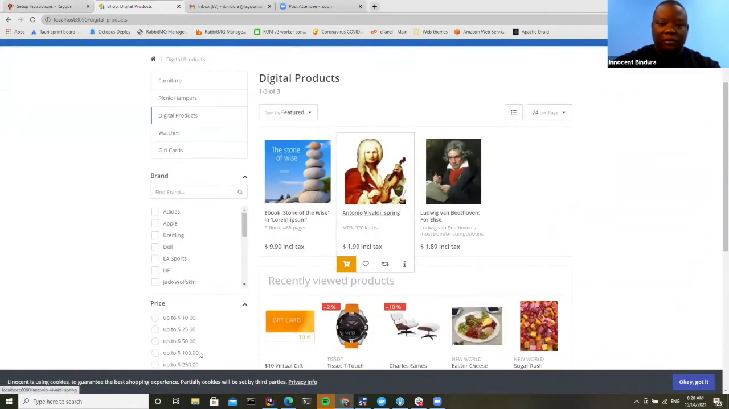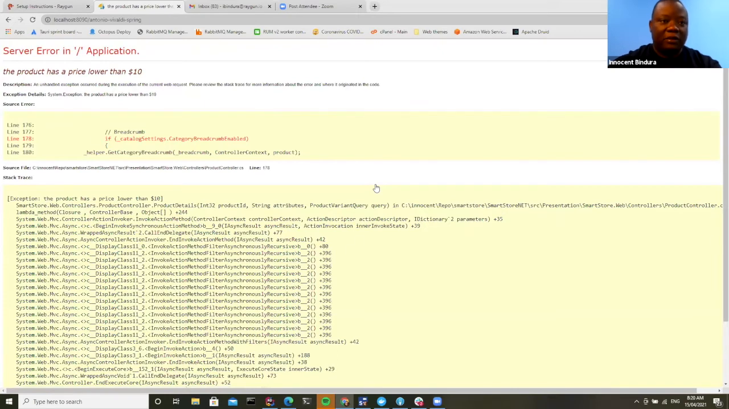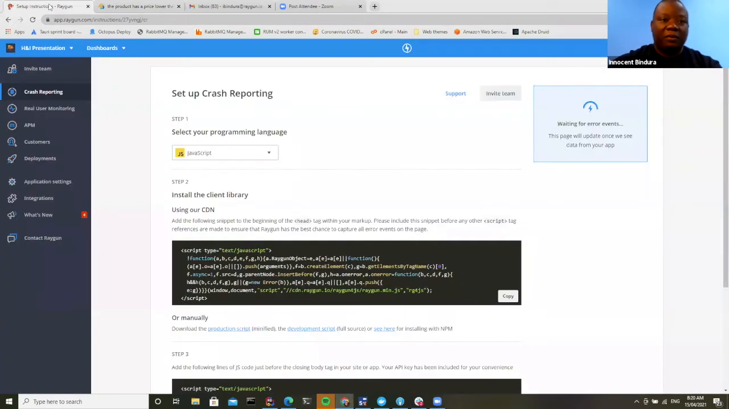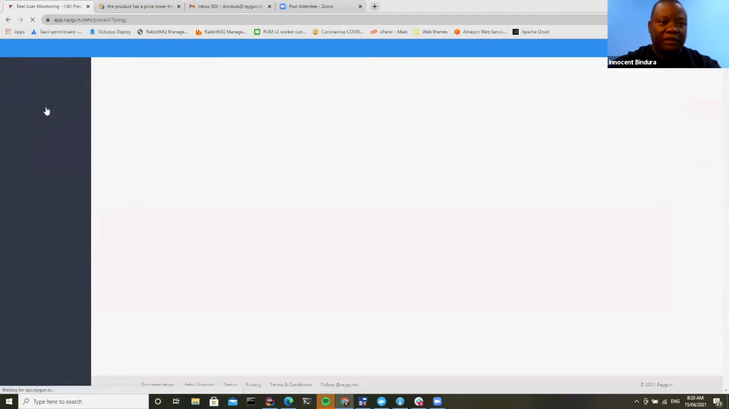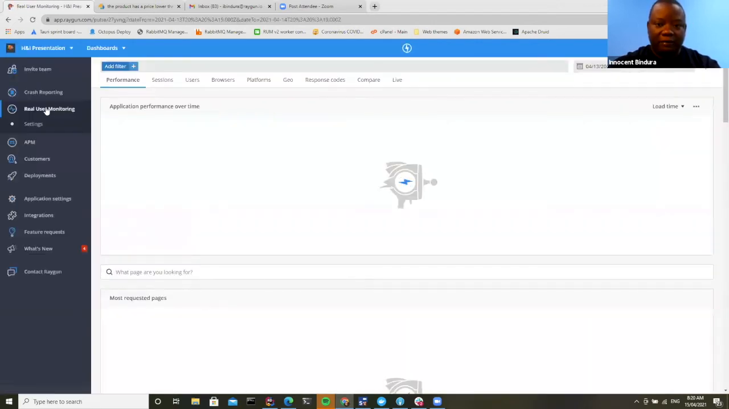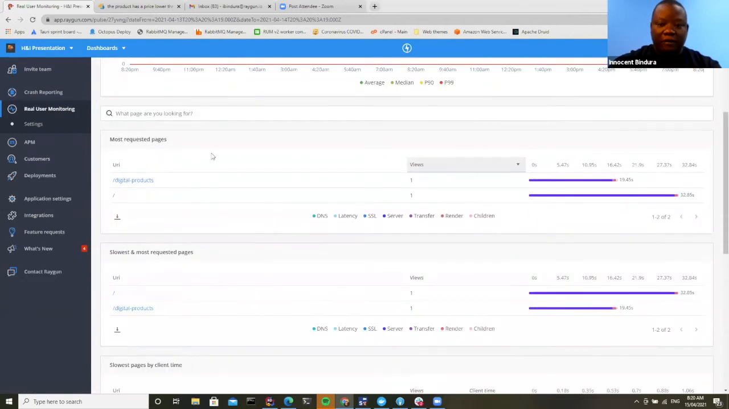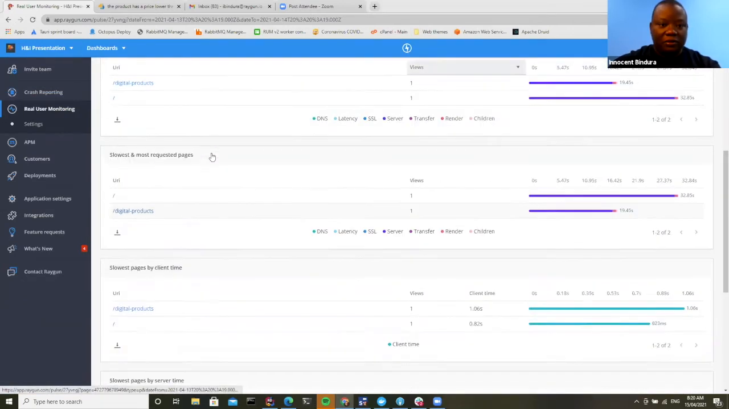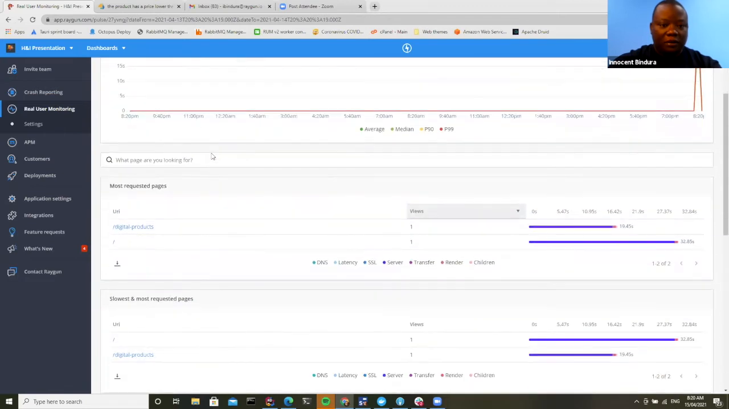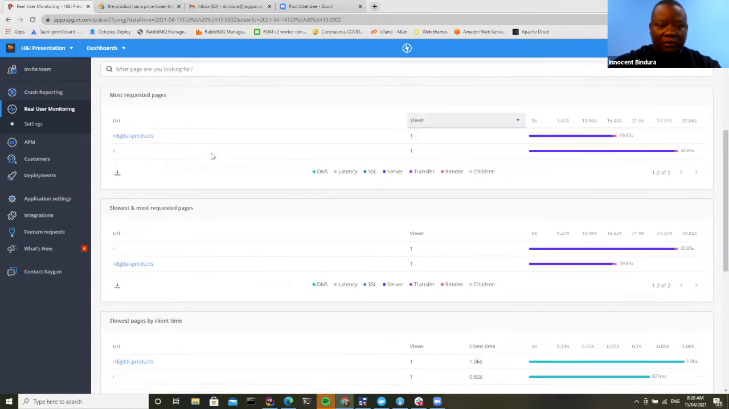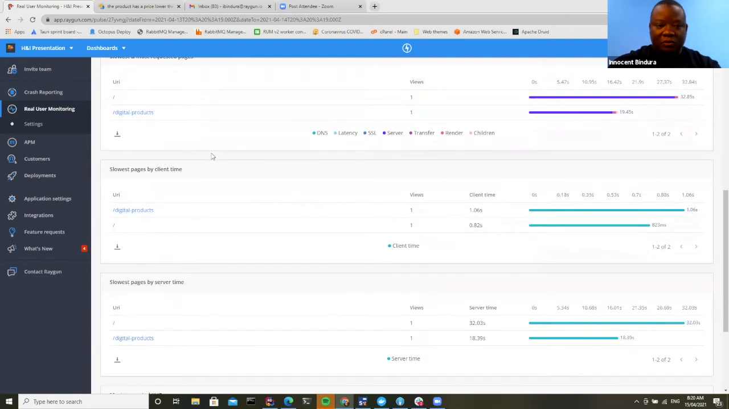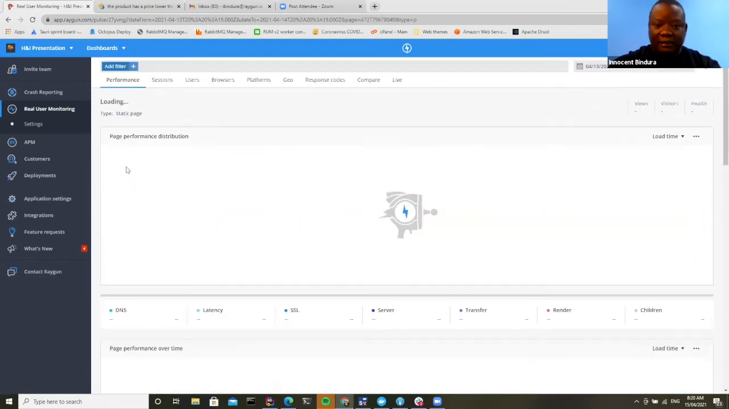And there we go. So we're going to pick something with a price of less than $10. There we go. We've got a crash. I'm expecting the crash reports to start coming through. While we wait for Raygun to process those crashes, I am going to quickly jump into real user monitoring and see what we have. We should now have a couple of page visits, one to the home page and the other one to the digital products. And then the next one crashed. So let's have a look at that.